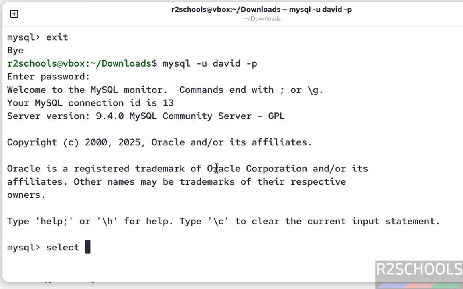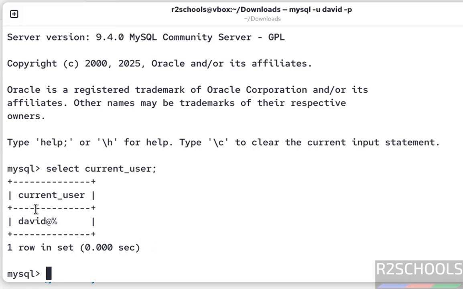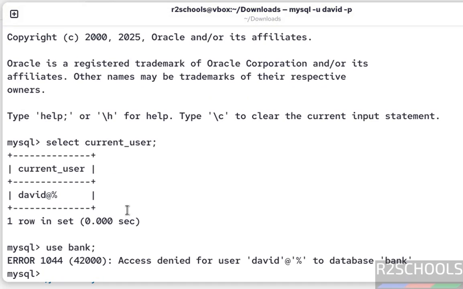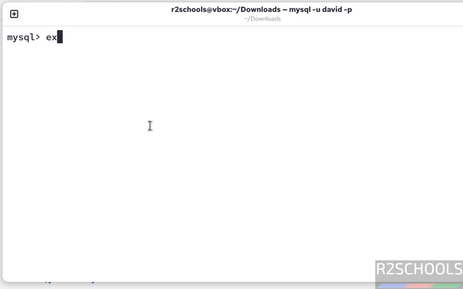Let us verify the currently logged in user. select current_user. See, we have logged into the MySQL server with the user David. Okay. Now try to access the database that you have created. Use, then provide the name of the database. See here, access denied for user David to database bank, because we have created a user but we haven't granted any privileges. That's why you have received this error. Ctrl-L. Now exit from the current user.